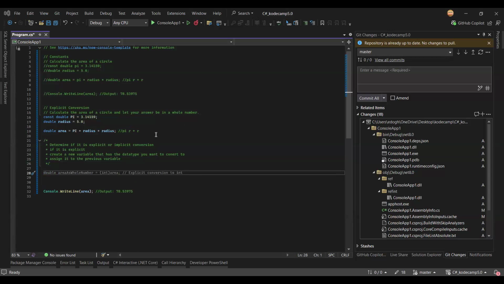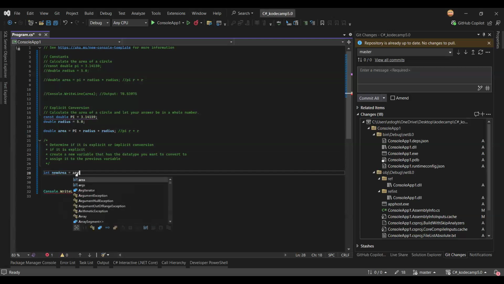Yes, sir. Good. So since I want to convert it to int, first of all, create a new variable that has the data type you want to convert to, which is int, then the name of the new variable, which could be new area, equal to the previous variable. The previous variable was area, so we'll just write this area.